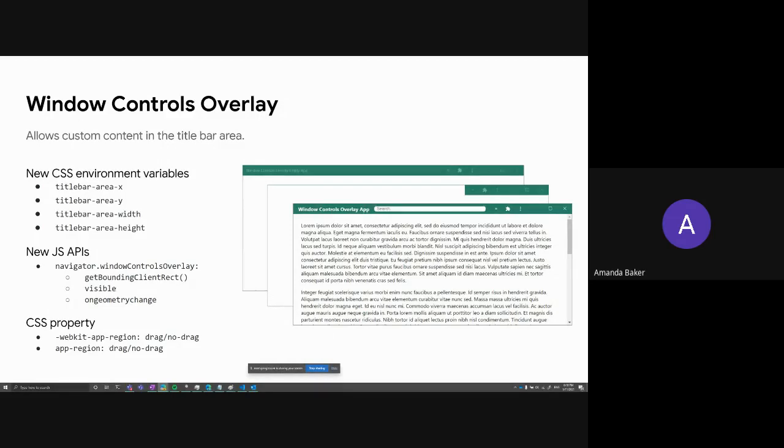Since the title bar is where users expect to be able to drag the app, we've enabled the existing WebKit app-region CSS property to allow developers to define draggable regions in their web content. And we plan to standardize this to app-region.